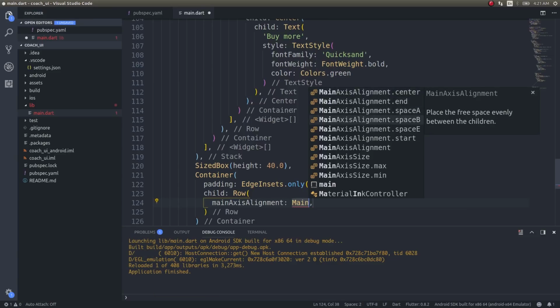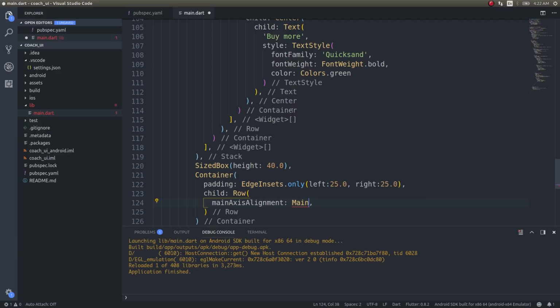Dot spaceBetween. Space between will spread out the space between the children of that particular row. If there are two children, then the entire row will have one child at this end, one child at this end, and the space will be in between those two children. Cool, right? Space evenly is placing the children in such a way that the space around them is even. If there are three children placed in a row, they occupy the entire row, but the space in between those three children will be equal. You'll understand it better when you actually see it.